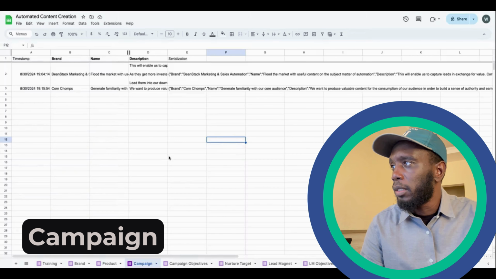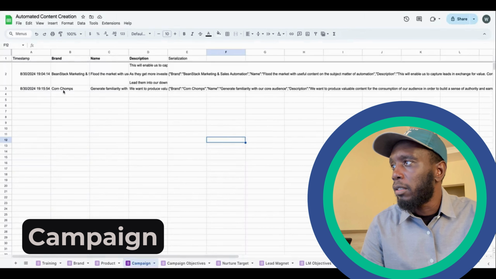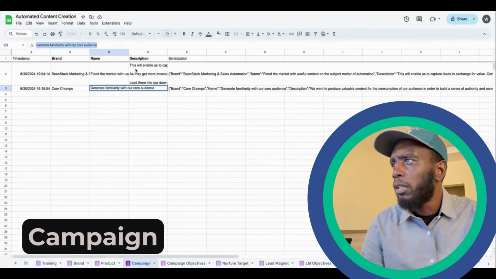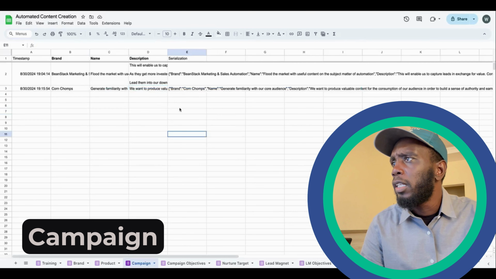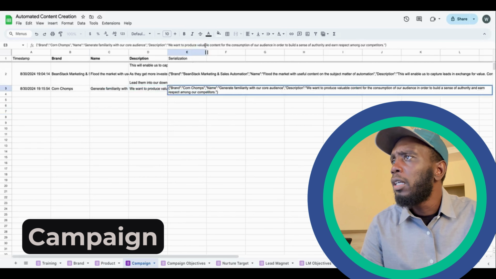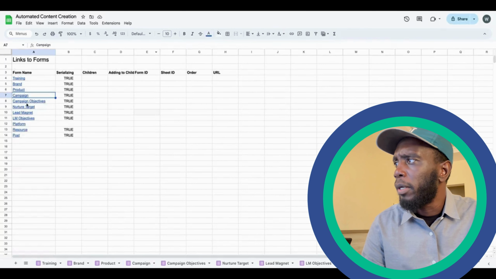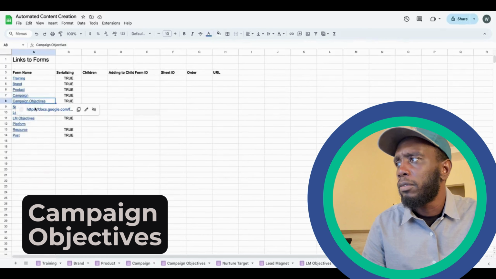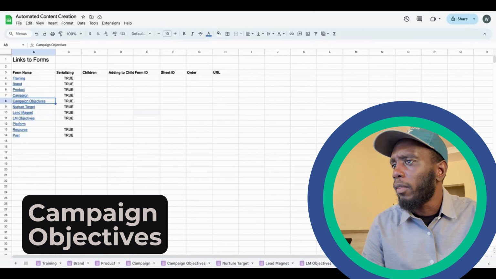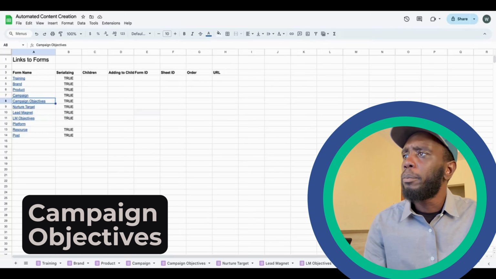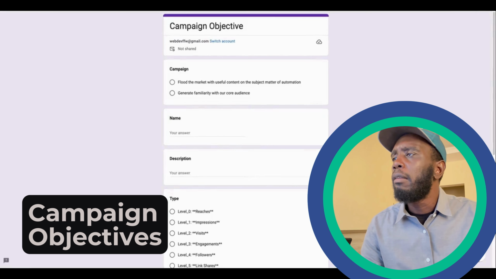Okay, this is our campaign spreadsheet. We've got another one under the brand of Corn Chops. Generate familiarity with our core audience. Yep. In the description, as we stated earlier. And here we have our serialization. All right, same thing. JSON style or JSON format. Okay, so campaign objective. We do the same thing. Okay. Pop the form, and then we're going to just fill that out.